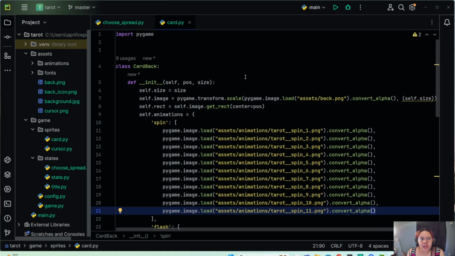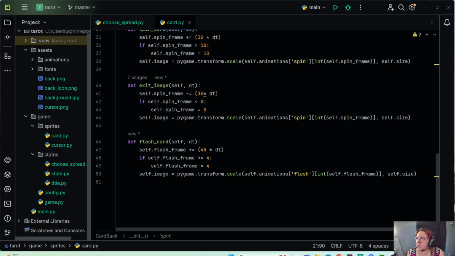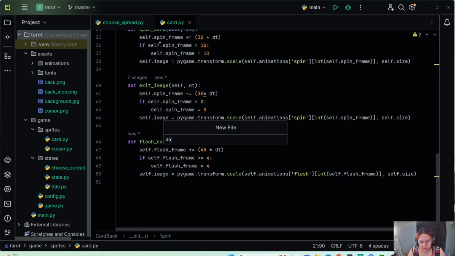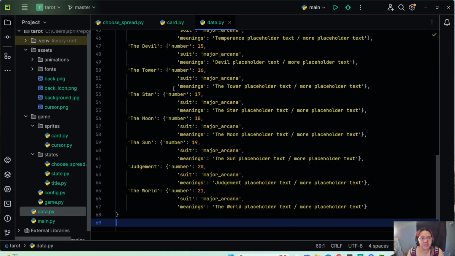To start, I'm in my card.py file because we need to add some stuff. Actually, before we do that, let me copy my dictionary. Here it is. And I'll go over what this is. I'm just going to paste this in Tarot in the main app. We'll do data.py. Then I'll paste this dictionary.